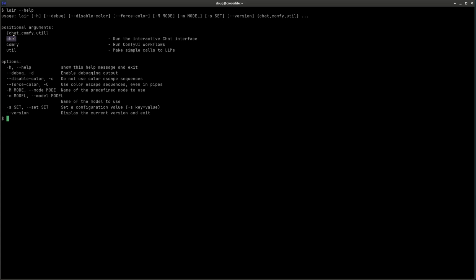Comfy is a way of calling Comfy UI servers to run workflows, and Lair comes packaged with a bunch of workflows that are set up to interact in that way, so you can generate videos, images, do upscaling, things like that, all using a Comfy server. And Util is one that I've seen a couple variants of elsewhere. It's pretty much trying to make it so that LLMs work nicely on the command line.